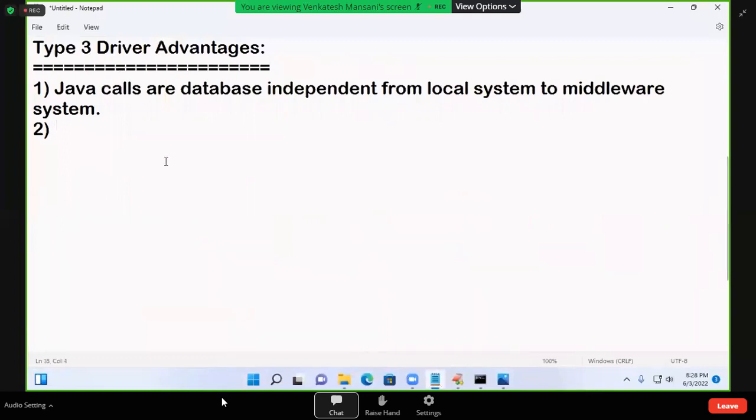Second benefit, now it is developed in Java language. That means platform independent or dependent? Platform independent. Write it. Type 3 driver, platform independent.